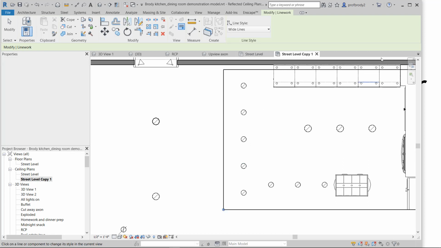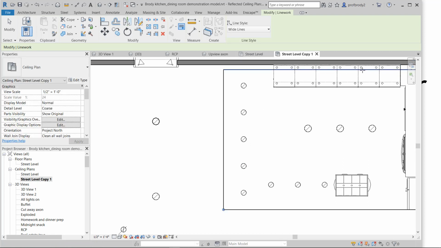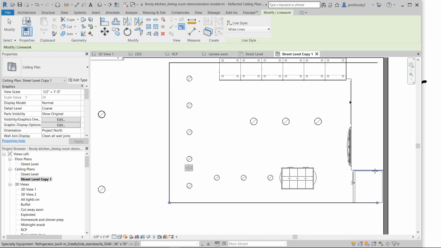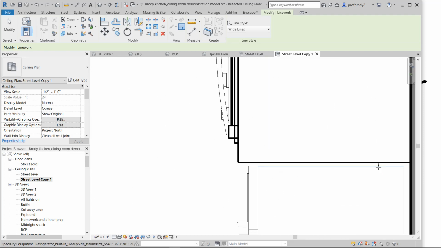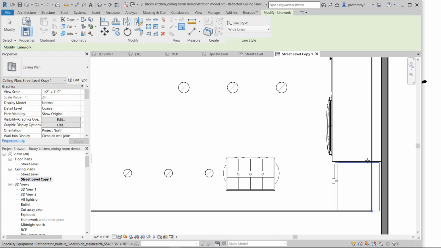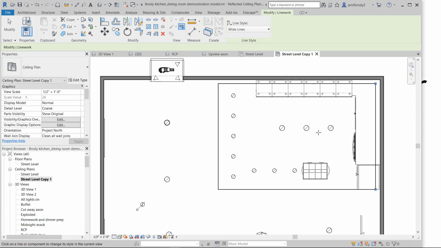Now in this case, you see how it made this line visible where it was blocked by the furnishings before. And that's actually okay. I kind of like that because my soffit goes all the way to this wall. The only thing is, you see how I don't see this line here. I'm going to have to zoom way in to make this line visible of the soffit.